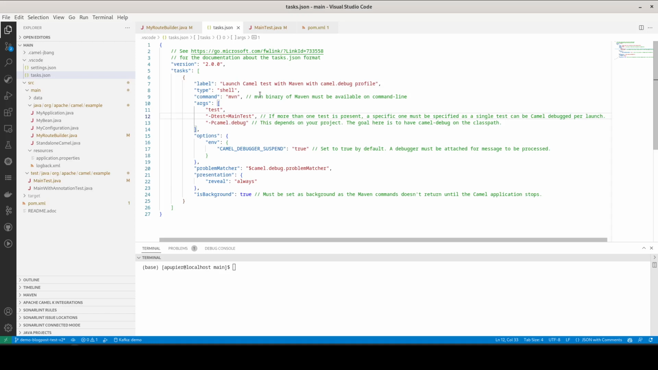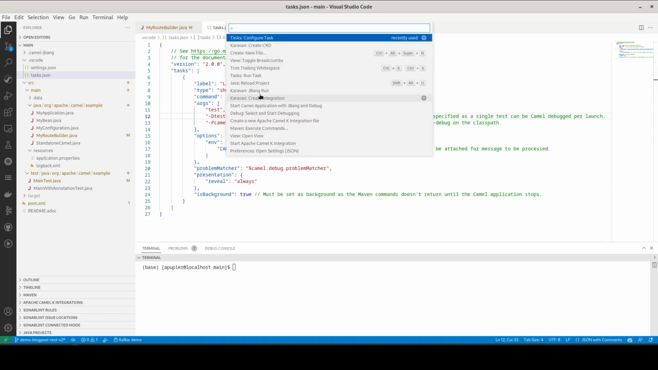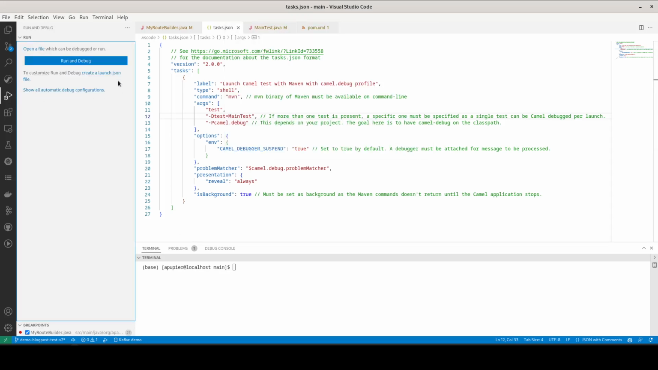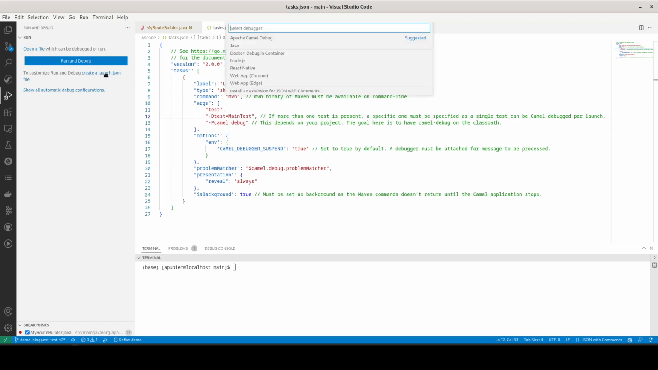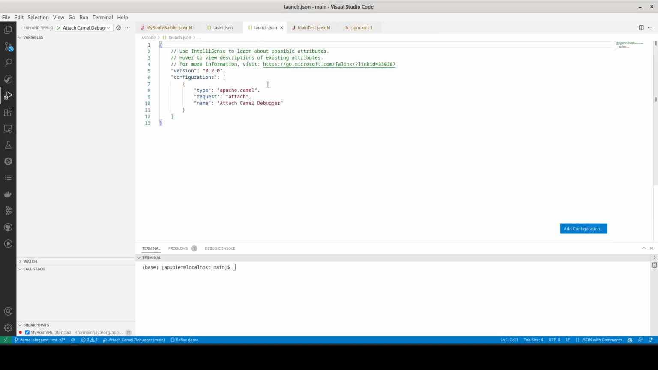So I have my VS Code task, which is able to launch the Camel test, but I also need to create a launch configuration. So I go to the Run and Debug menu, create a launch task, and as you can see, Apache Camel Debug. So I have the basis.